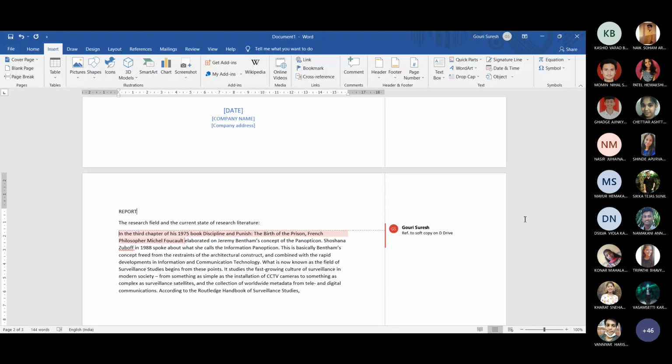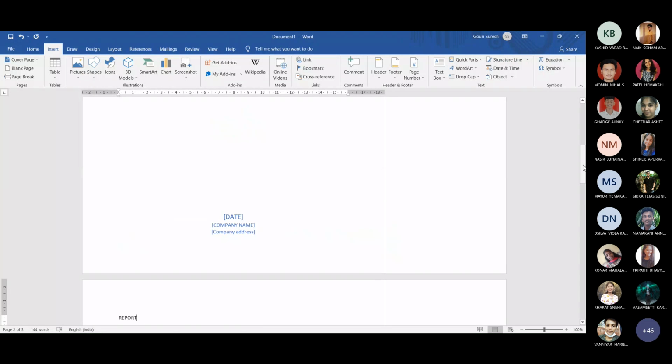All right, and then you have this thing called headers and footers. Okay, in academic or professional documents, you need to provide headers and footers. This is because each document and each page of that document needs to be identified.